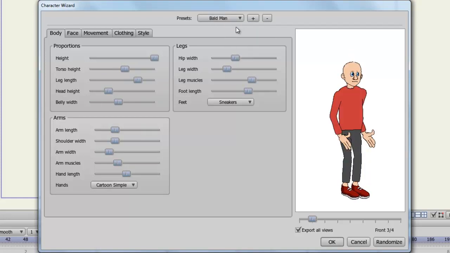Let's say you choose a preset and you adjust all of the properties below how you want them. You can always create your own preset by hitting the plus button right here, and you can delete presets by hitting the minus button. So that gives you some control over the presets.